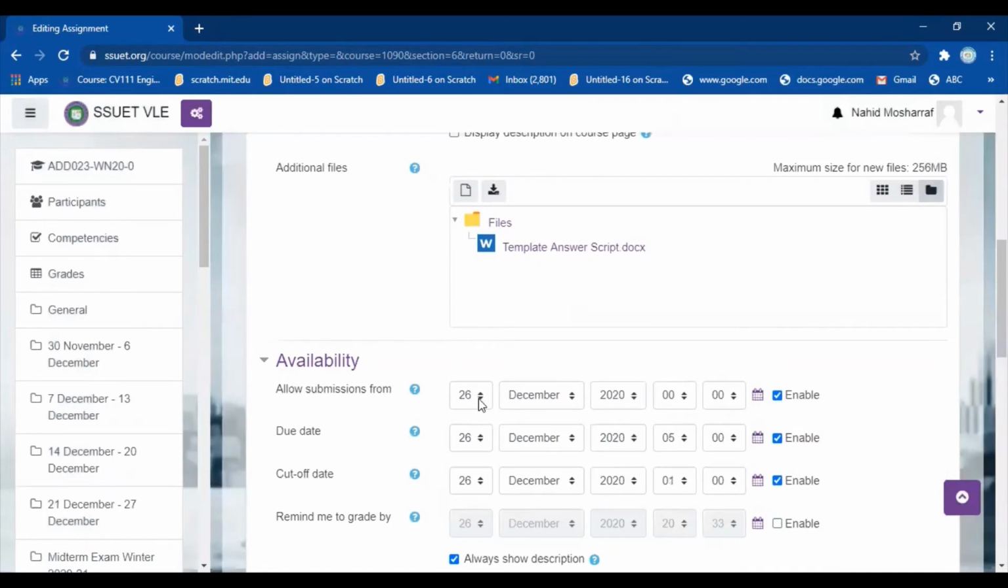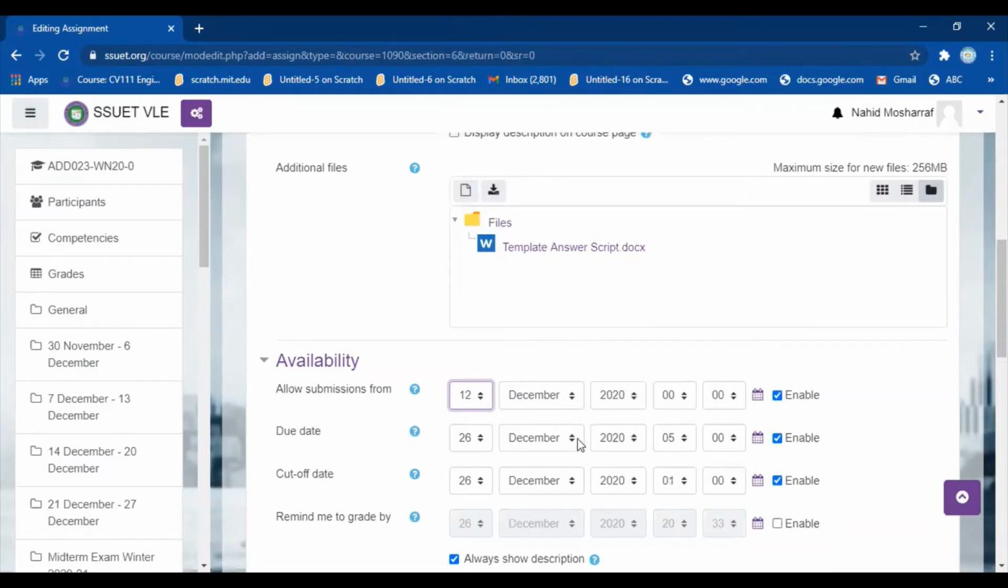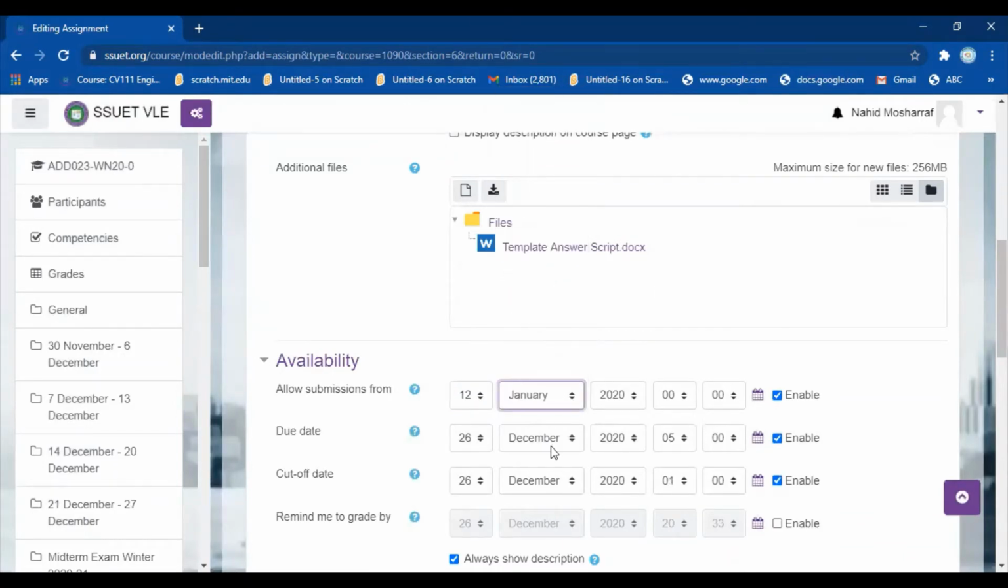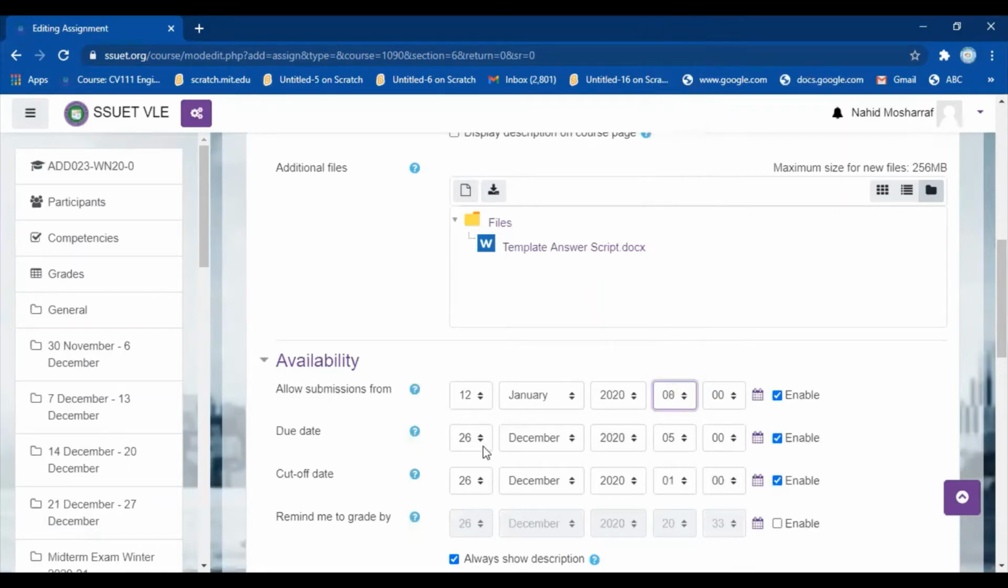So, for example, if your paper is on the 12th of January, you have to allow submission on the 12th of January. You have to click on it according to the date of your paper. And for the timing, for example, your timing is from 8 to 11. So submission is allowed from 1 hour after the start of the exam. So you have to click on 8.